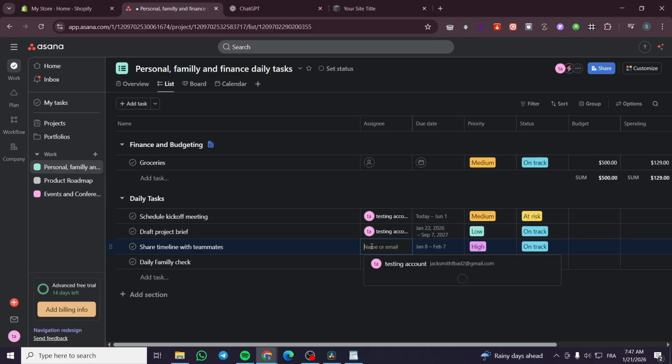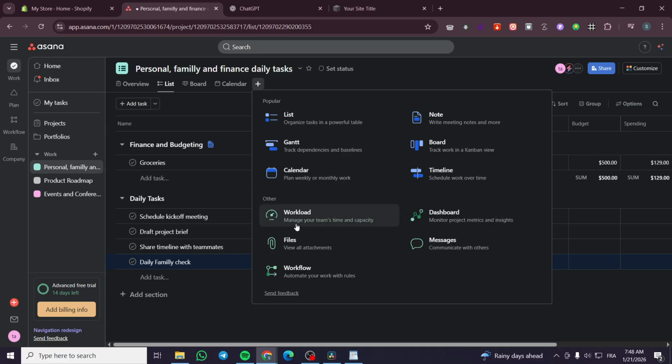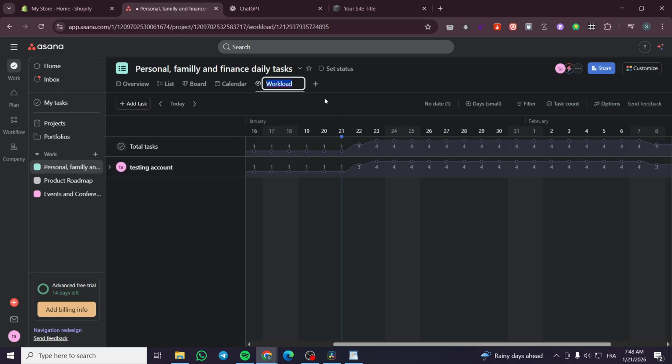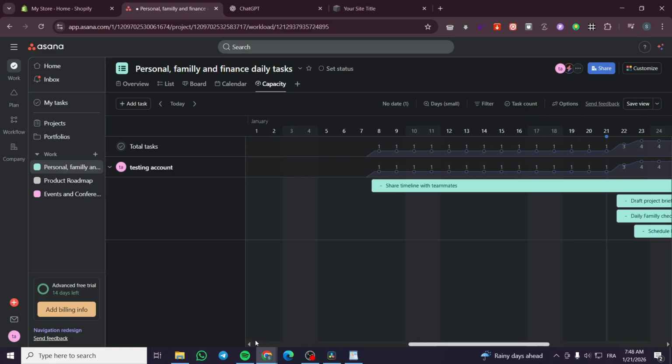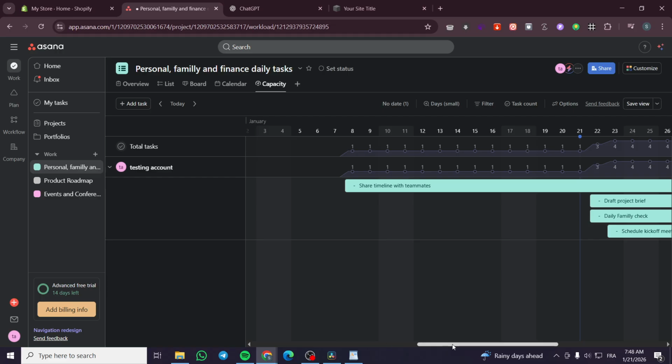And we're going to set up the person that is going to be in charge of these tasks, who is going to be here. Now, we are going to head over to the tabs, add a tab, and this is going to be a workload tab. So I'm going to start by having a workload and name it capacity. This is going to be setting up the person or the member and the workload, or the capacity, of that person.